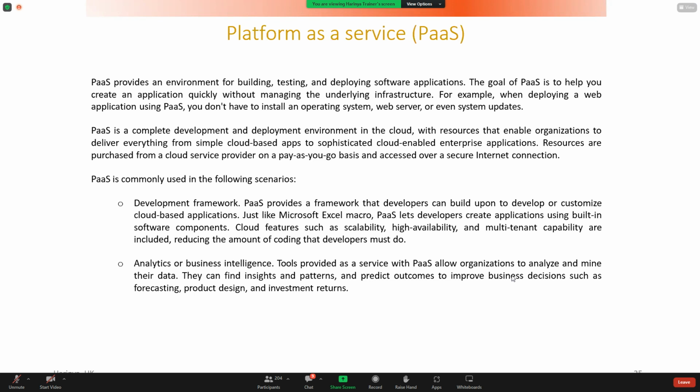So PaaS is a complete development and deployment environment, which enables organizations to deliver everything as cloud-based apps. You can use cloud-based apps to create a PaaS application, and you can run that application on any infrastructure, and you can use high-level, sophisticated models as well. Okay, so PaaS is like a framework for developers. Mostly it will be used by developers.